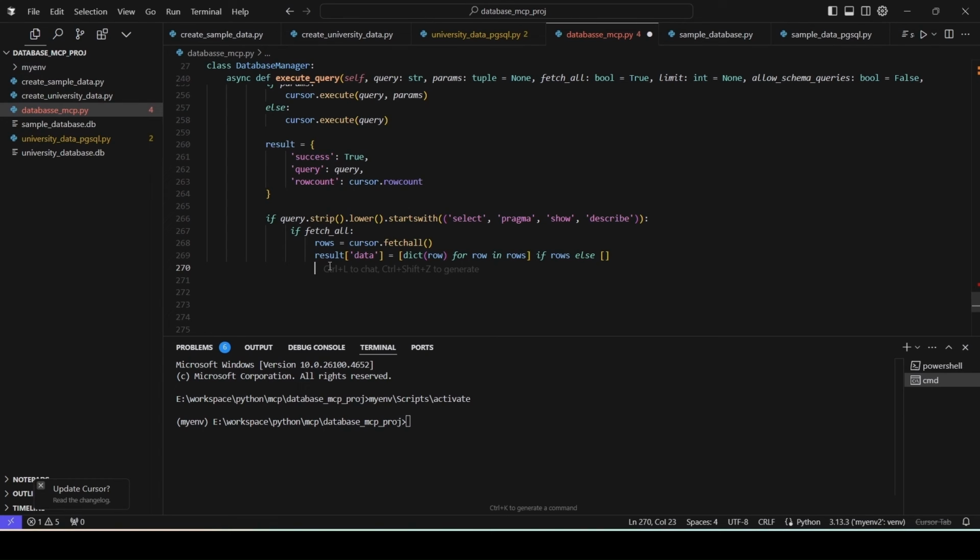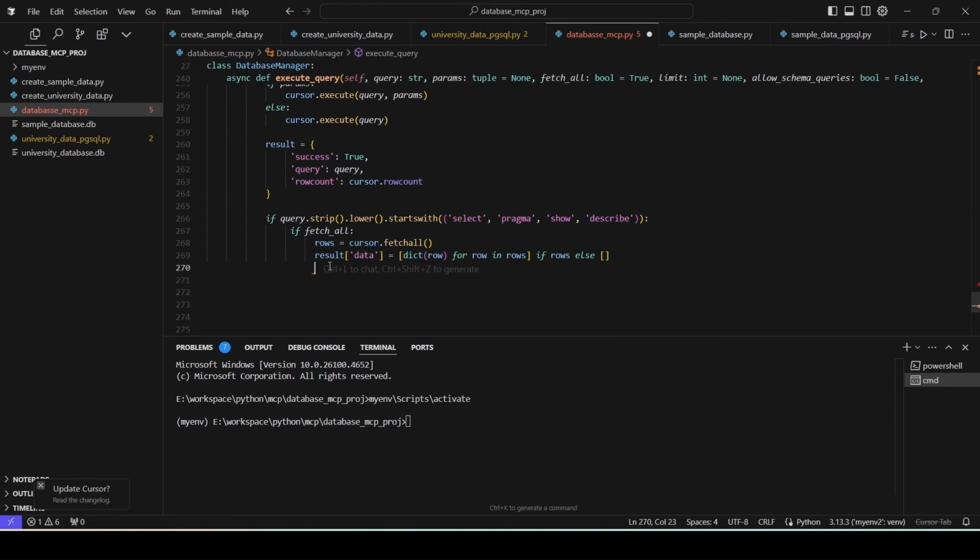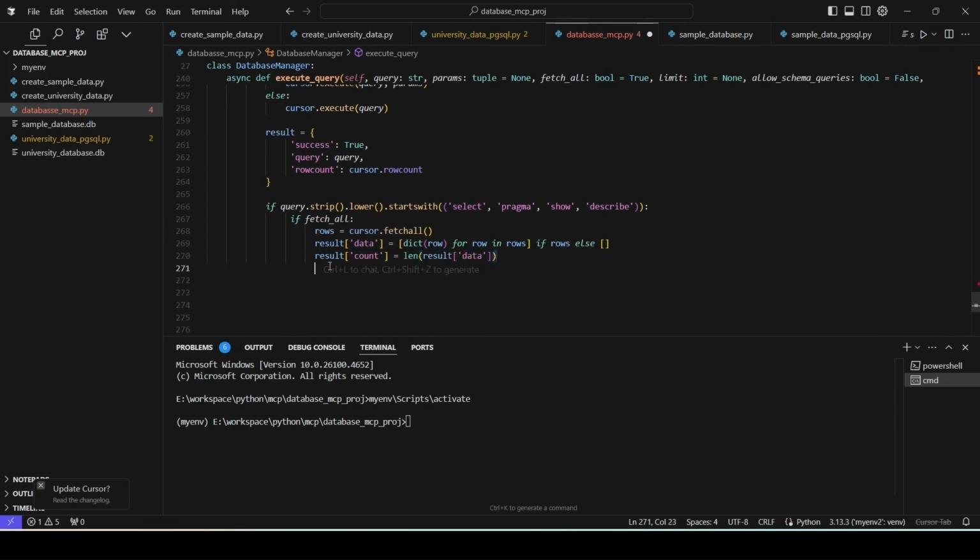Now we will count the number of rows it returns. So let's do that. Result count, and this will be set to length of the result data that has been fetched. So we have defined the number of rows in the output.